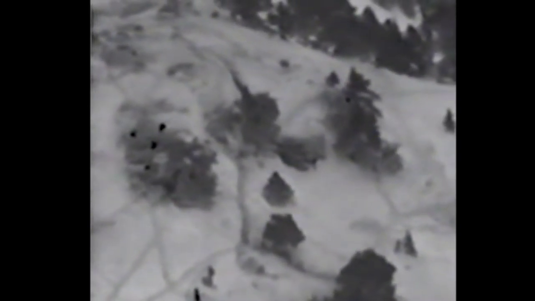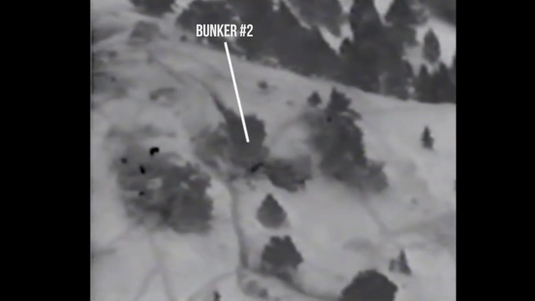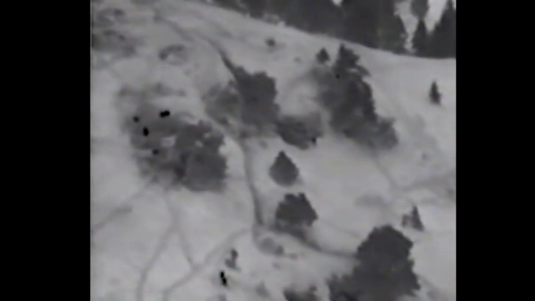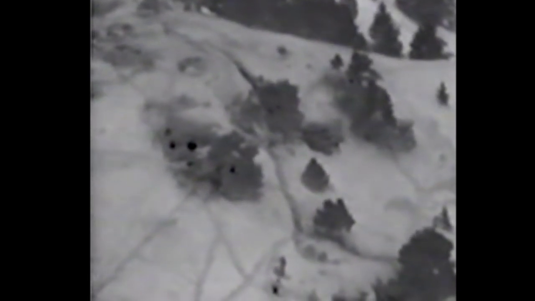One SEAL can be seen firing his modified M60 machine gun from the hip into Bunker 2 on the right side of the screen until he is struck by grenade shrapnel and tumbles 10 feet off the top of the boulder, collapsing at the feet of his team leader, thus setting off a chain of events that would lead to the SEALs abandoning Chapman on the summit.